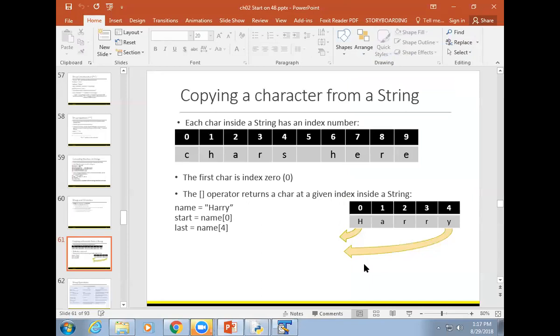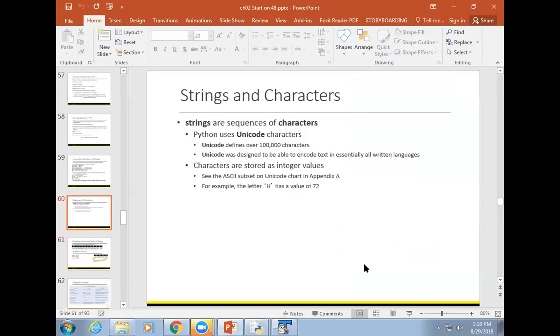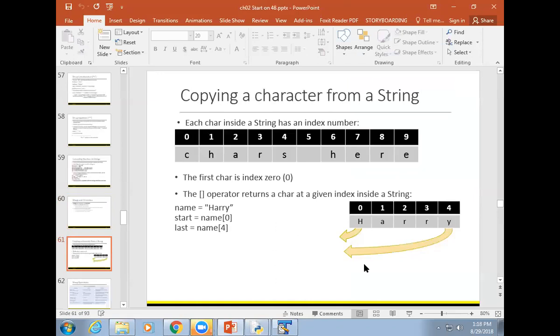So, to understand now, did I miss a slide? No, okay. So each letter in our string has an index number. They start with 0, and they go up to the length minus 1. The reason it's length minus 1 is because we start with 0. Certain languages like VB, you can actually tell to start with 1. Java, Python, you can't. Okay. So in here, Harry, we do name 0, we get the H. Name 4, we get Y.